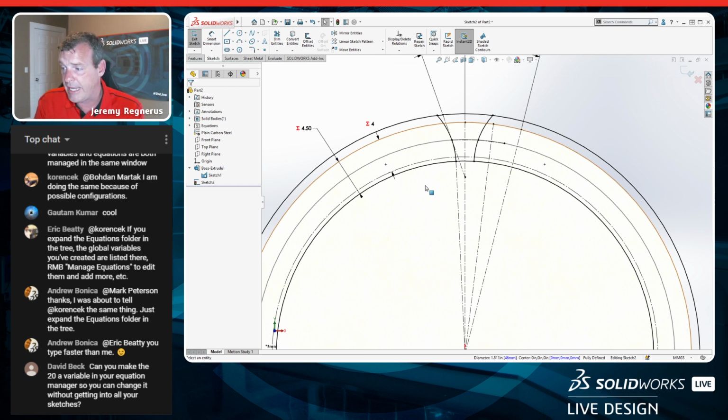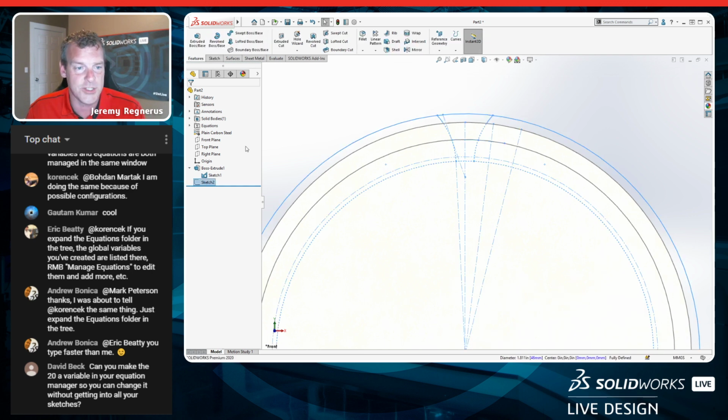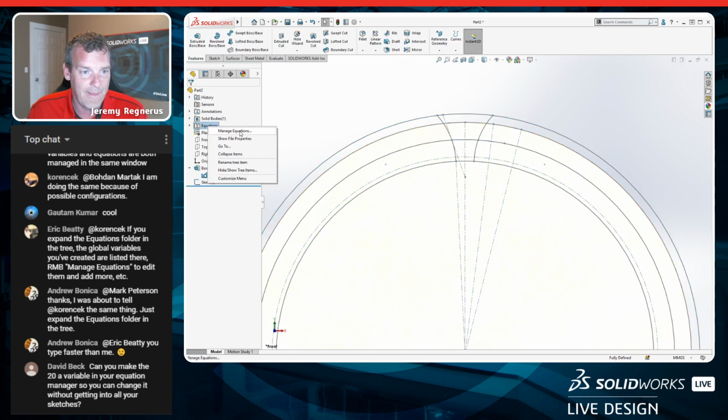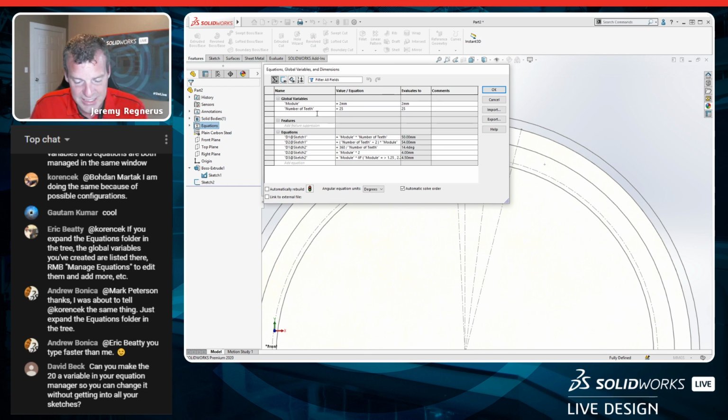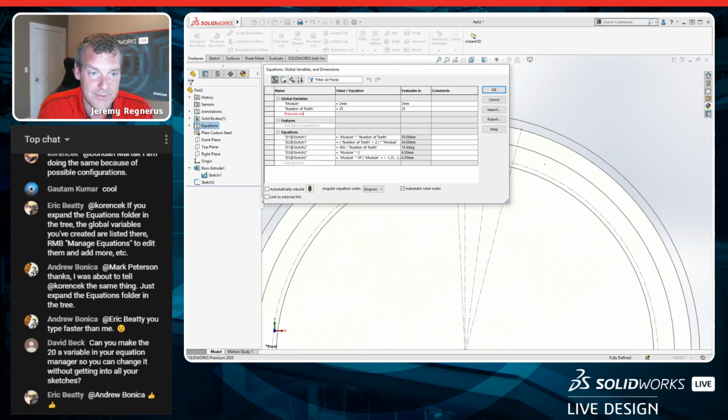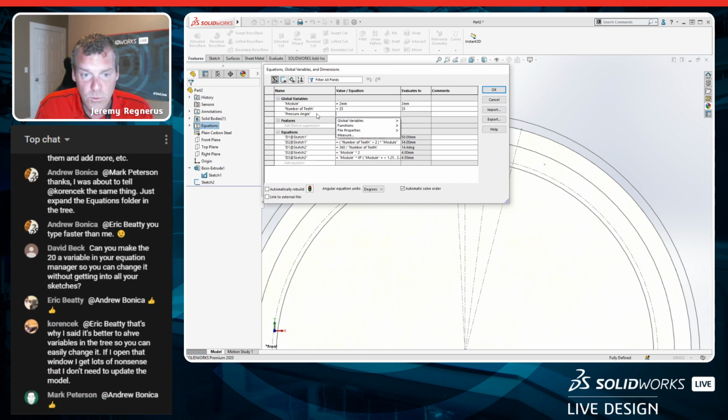The question, can I make the 20 degrees a variable in my equation manager as well so I can change it? Awesome question in the comments. Let's do that. Let's close this sketch really quick. Let's go in here, manage equations. Let's add pressure angle. I love it. Equals 20 degrees.